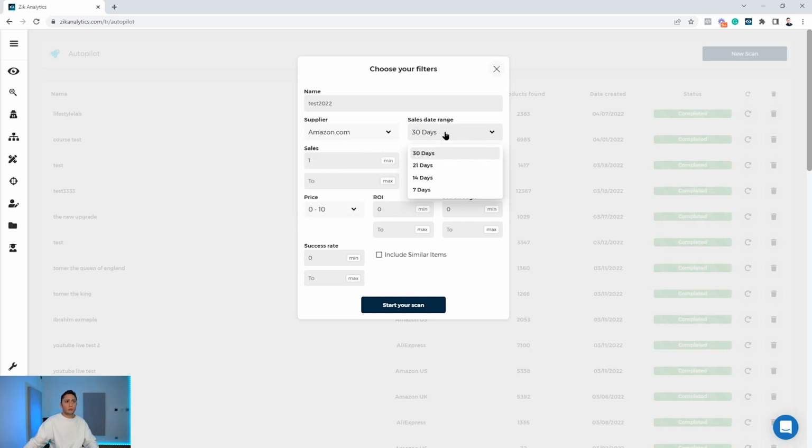You choose your sales date range. So I'm gonna go here for last 7 days sales, and I want to get products with at least 5 sales in the last 7 days. So you will put here the number of minimum sales and maximum. I just hit the max button to not limit the maximum amount of sales. And then we're gonna pick the competition. Let's say we want products with no more than 15 competitors.